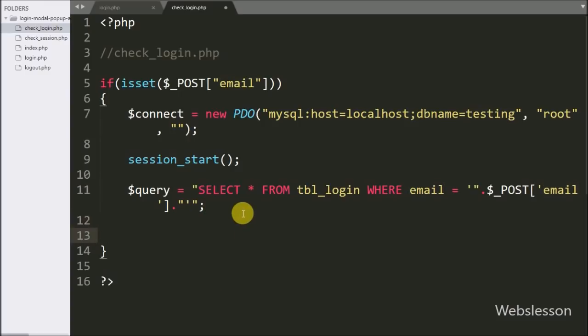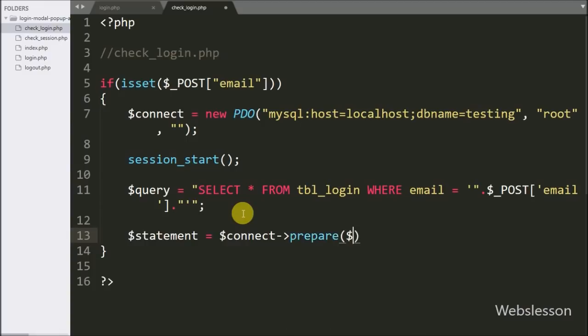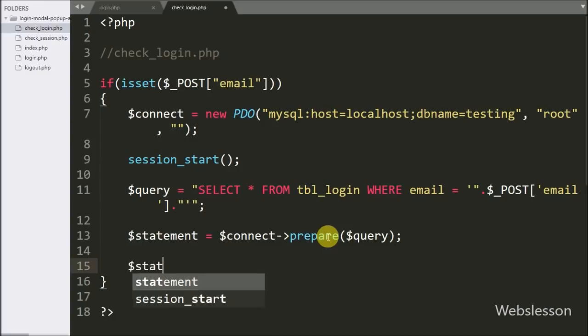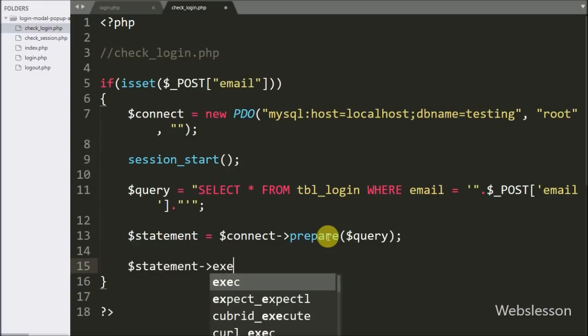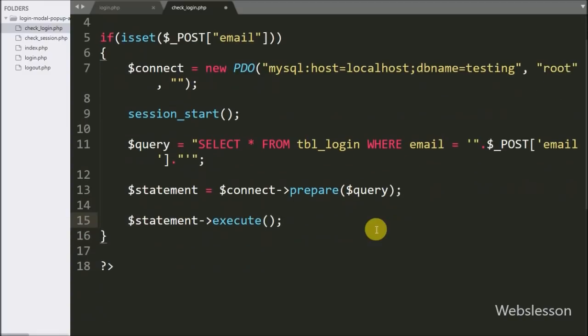Below this we have written the $statement variable equal to the $connect variable with the prepare statement, and under this we have written the $query variable. It will make the query for execution. To execute the query, we have written the $statement variable with the execute method. This method will execute the query.